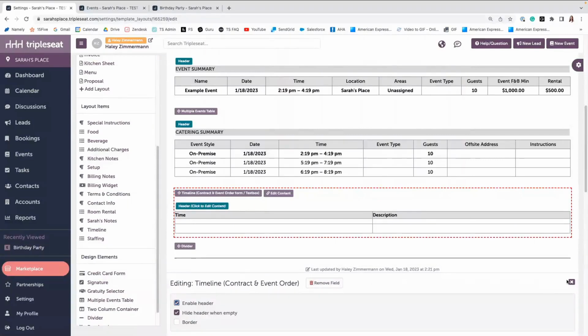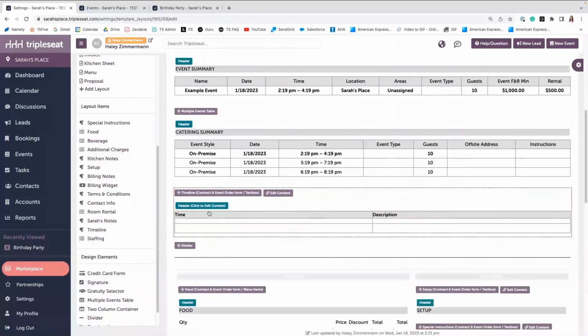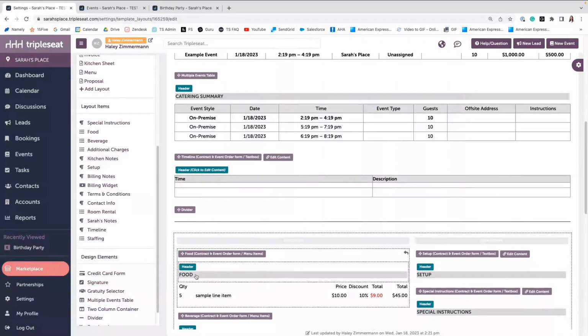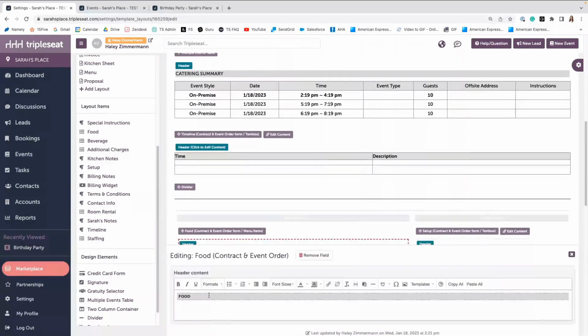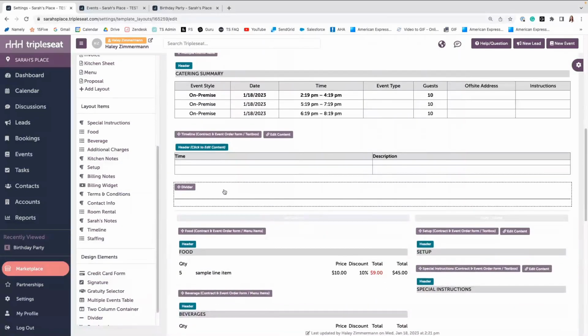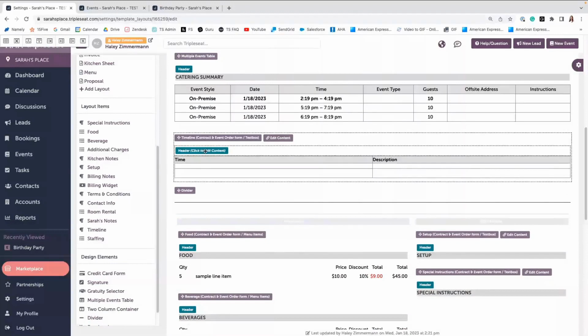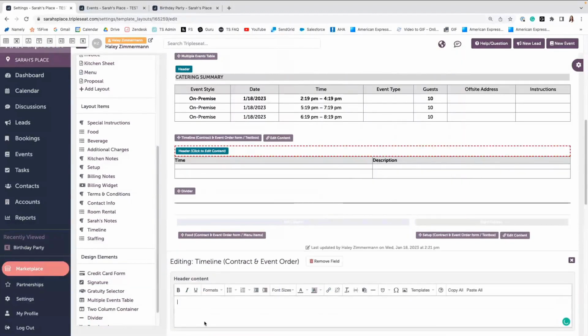And now the easiest way to add in a header rather than building that out from scratch is to copy and paste one that already exists. So clicking into this food header, I'm going to use my keyboard shortcuts to copy and paste. So I have an Apple computer. So for me, it is Command A and Command C. And closing out that editing window, clicking on that header for my new timeline section, and hitting Command V to paste it in.